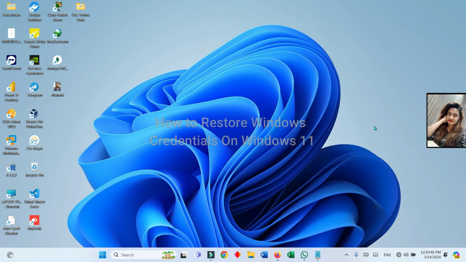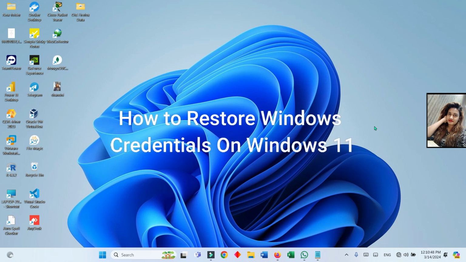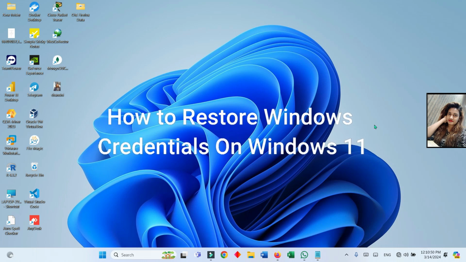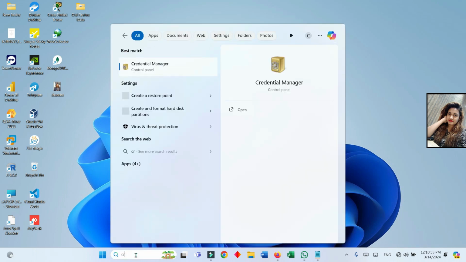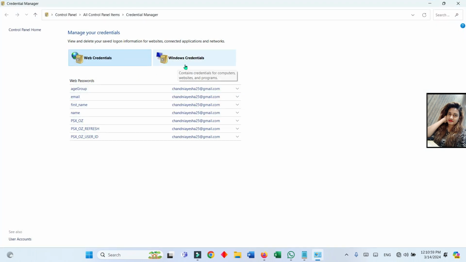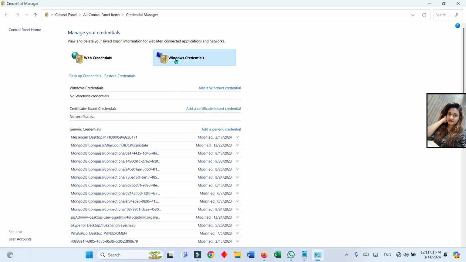Today in this tutorial, I'm going to show you how to restore Windows credentials on Windows 11. So for this case, we will go to the search. Now we have to write credential manager. Click. Now we will go to Windows Credentials. So here is the restore. We want to do the restoring.